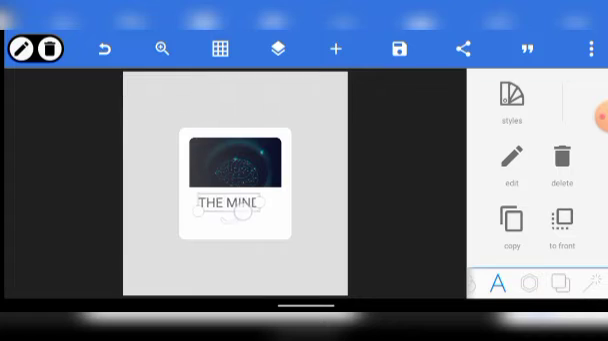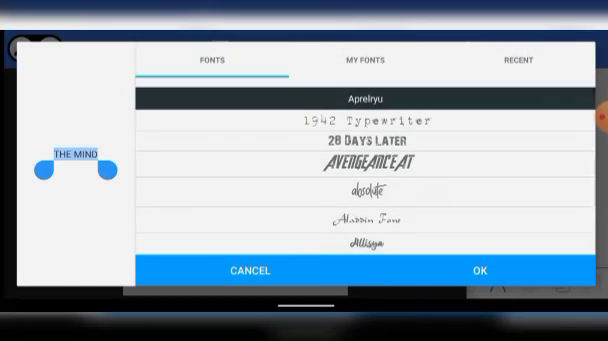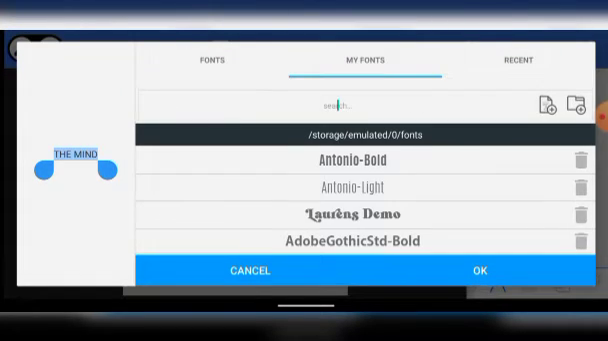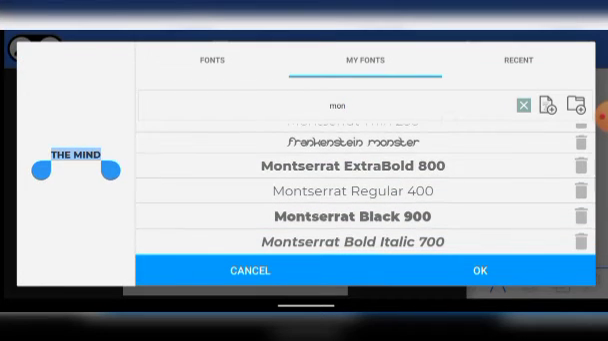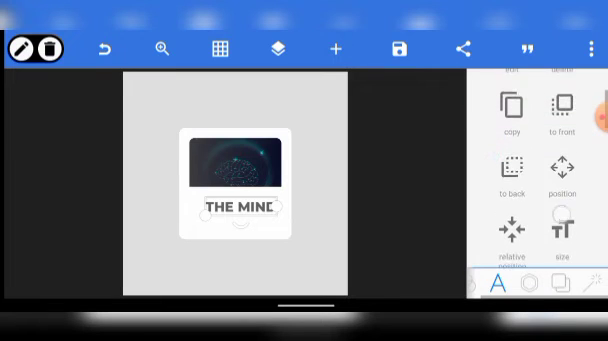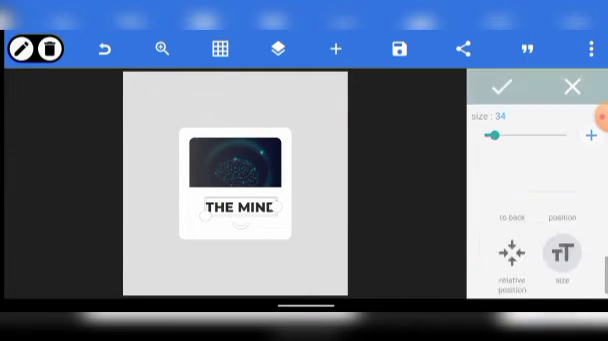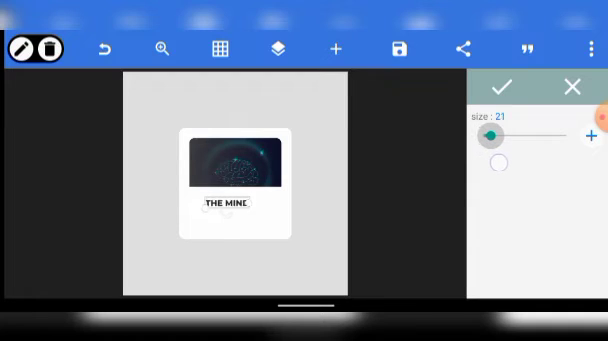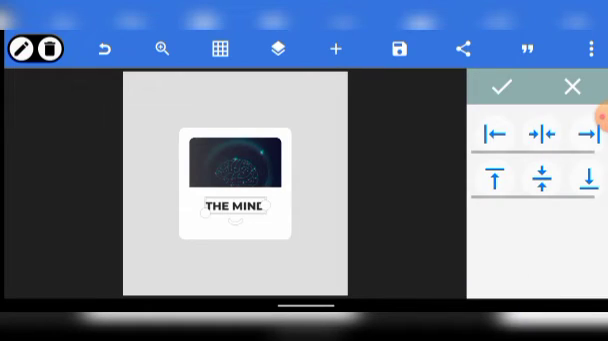The font used there was Montserrat extra bold. Right, let me just type in Montserrat extra bold, and okay. Change the color to black. Sorry, the color to a default black, and we reduce the size. Alright, so this is okay. Relative position to the center.